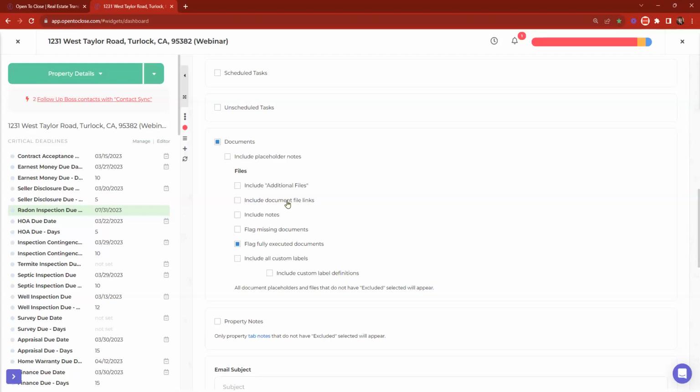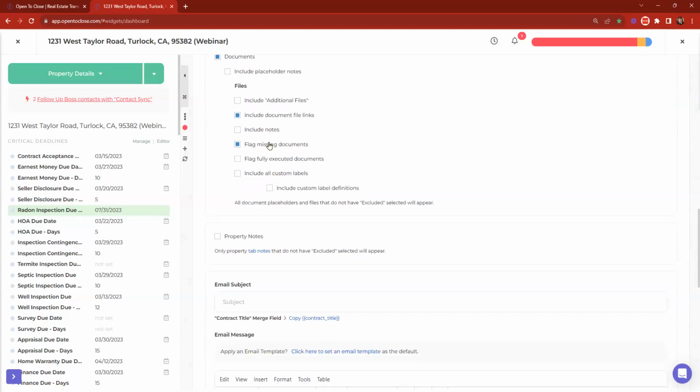Does this sheet look good? Do we have everything on here that we need? Also notes and include document file links. So there's a couple cool things with this. I'll go ahead and select some options here.